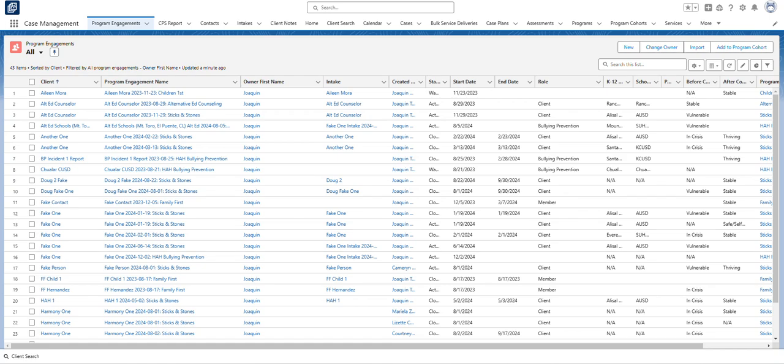Hello everyone, I'm going to teach you guys how to complete the new CPS report process in our system. So basically what you're going to do moving forward, when you have to file a CPS report, is this. This is what it's going to look like in Salesforce.